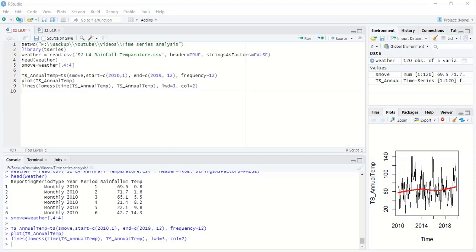To conduct these runs tests, I am going to use the tseries library, because there are other libraries available to conduct runs tests. However, for this example I am going to use the tseries library. So first import that library, and then you have to define the null hypothesis. For that we can use this.